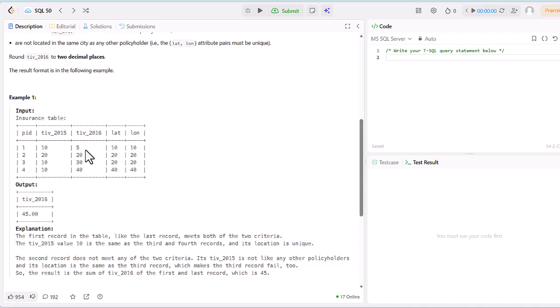Once those two conditions are met, we sum up the TIV_2016 value. So for PID 1, it's 5, and for PID 4, we have 40. So it'll be 40 plus 5, which is 45. And then we just round it to 2 decimal places. Okay, so this is the question. Hope you understand it now.